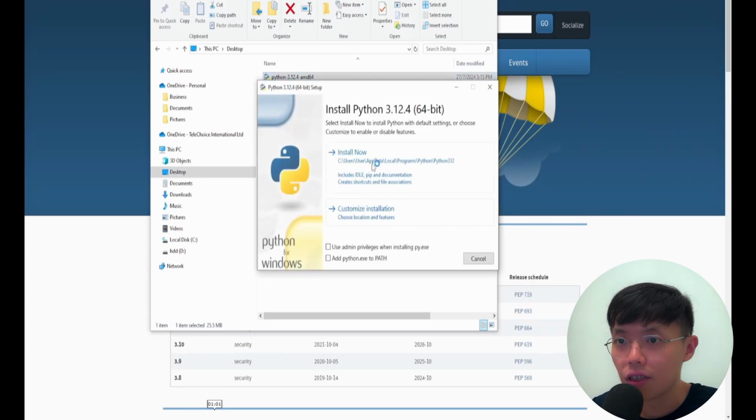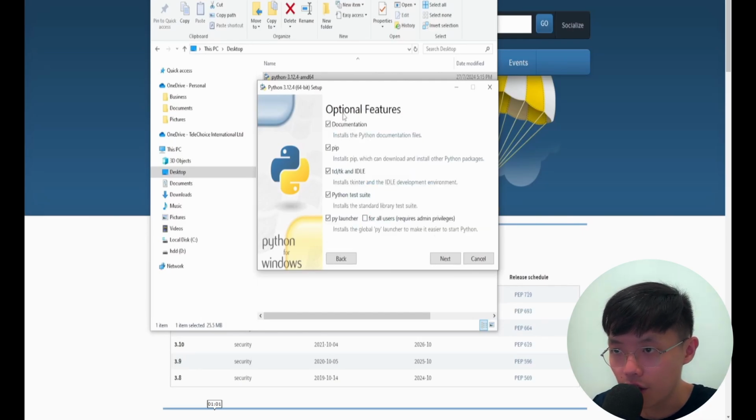You're going to double click on the installer, and then we're going to tick add python.exe to PATH. This is very, very important. Always tick this. Remember to tick this. Then choose customize installation. Tick on everything, just like this, and then we're going to press next.